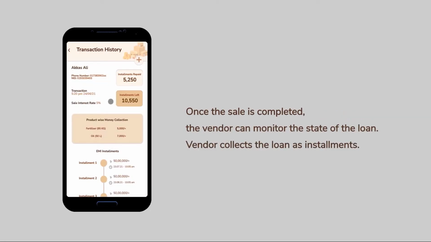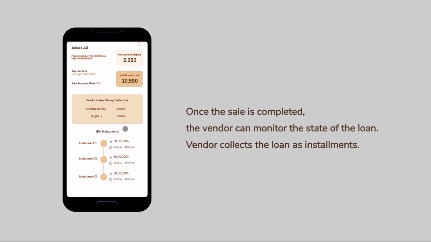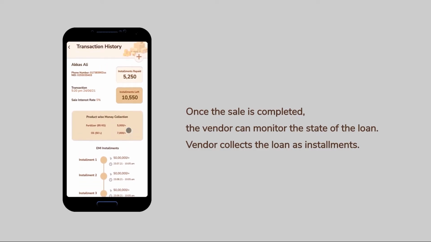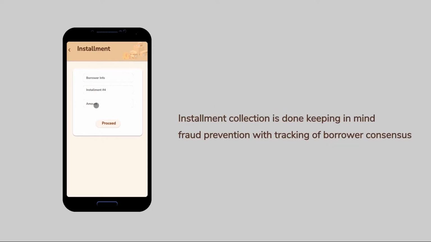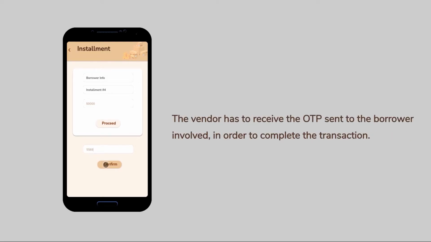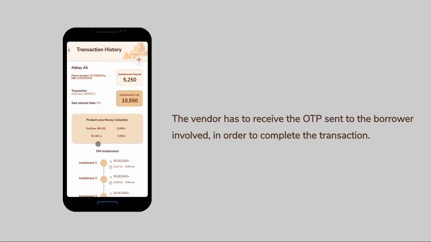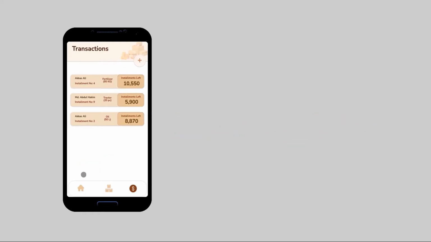Once the sale is completed, the vendor can monitor the state of the loan. Vendor collects the loan as installments. Installment collection is done keeping in mind fraud prevention with tracking of borrower consensus. The vendor has to receive the OTP sent to the borrower involved in order to complete the transaction.